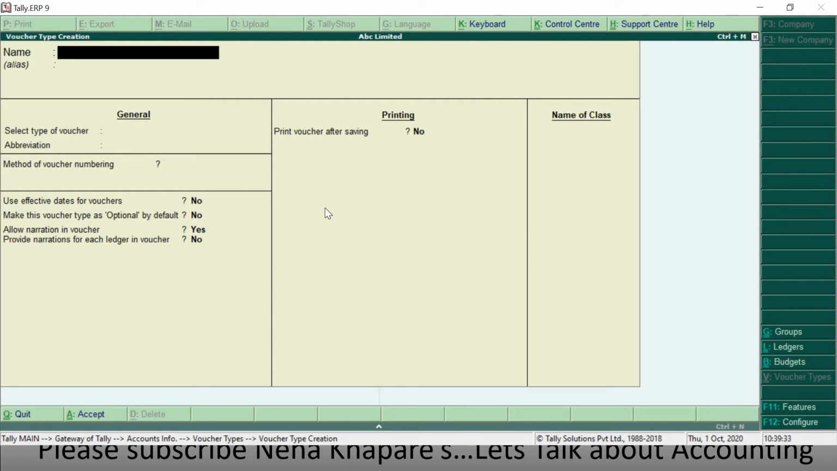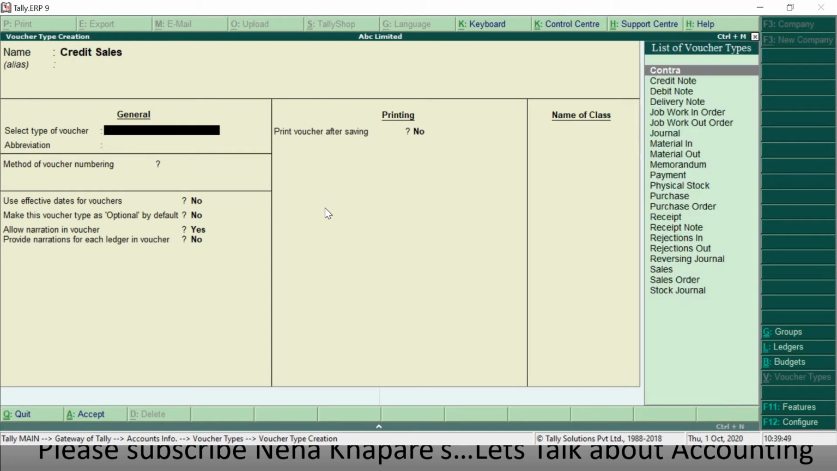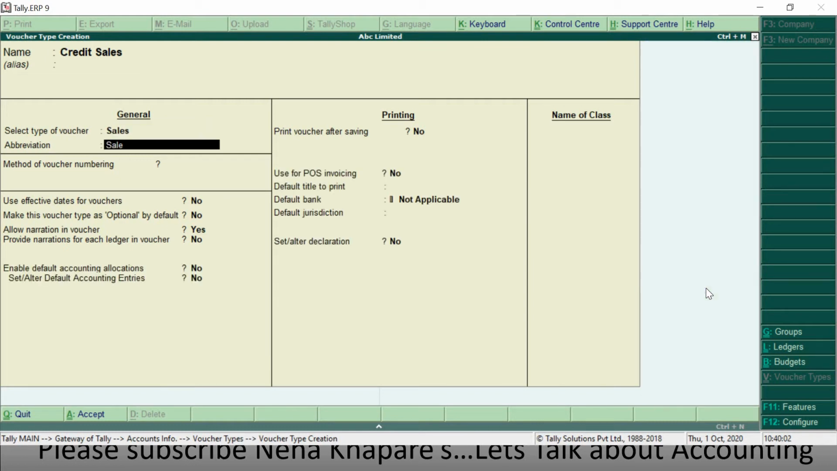You can create any voucher type over here, but just remember, in type of voucher we can only select those voucher types which are predefined in it. Suppose I will make it as credit sales. So select type of voucher. Here you can see the drop down list. We can view only the voucher types which are predefined. I will take this credit sales under sales. Click enter and accept it.